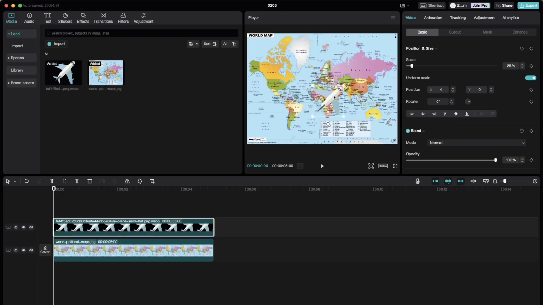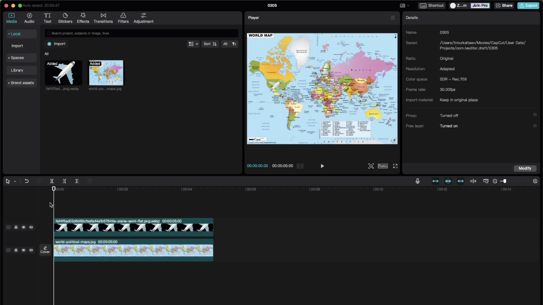Now let's place the plane somewhere around here, and I will also make it smaller, and we're gonna place the keyframe in the position here. Next is to put the playhead further in the video, and we're gonna fly the plane there. So let's put it here, and as you can see, the keyframe has automatically been added. Now let's play the video and see how the plane flies across the world.